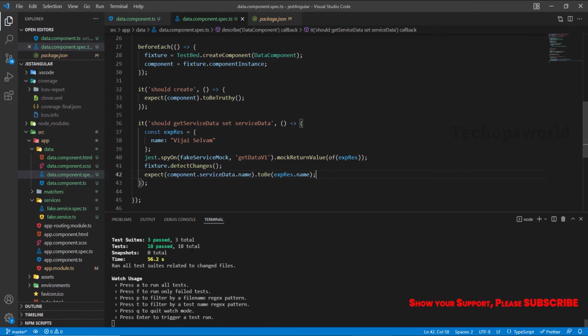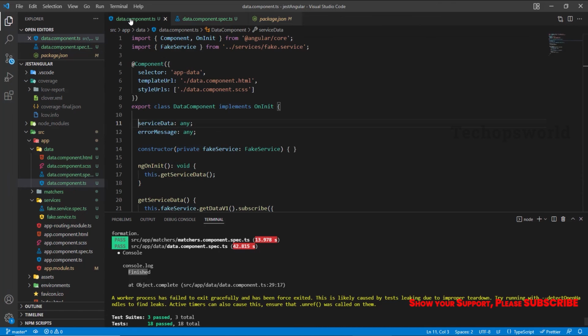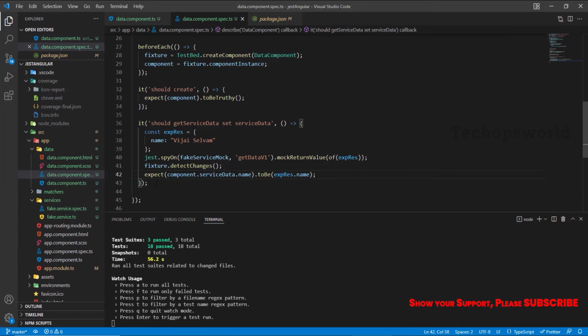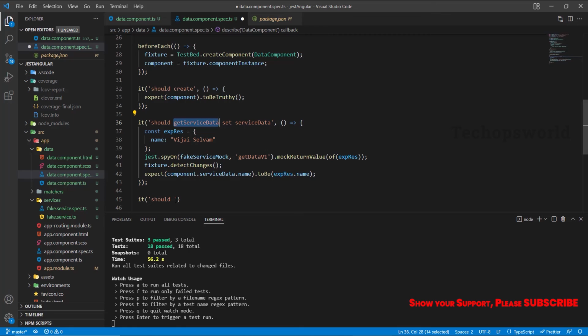Okay, now our test case has passed, and we also got finished executed. Since this case is a success case, the finish will get triggered by default. Now let's cover the error scenario for this. Let's create an it case for that. It should get service data, set error message.